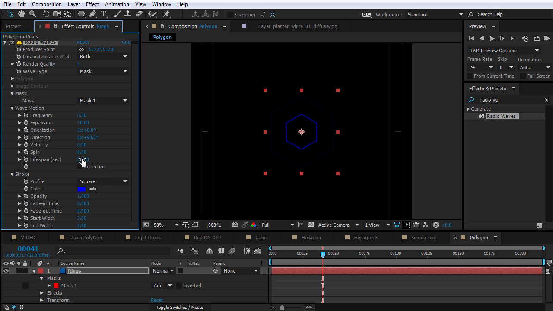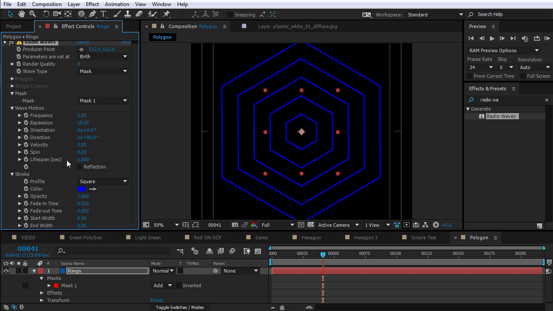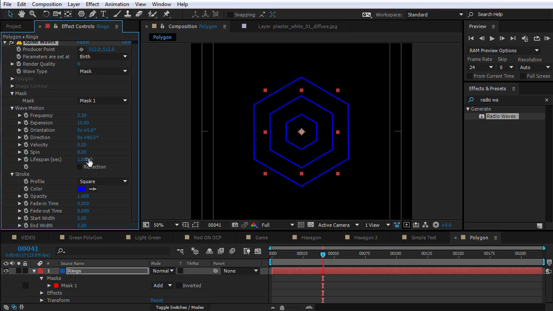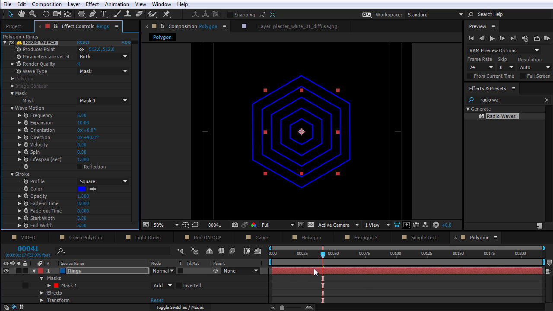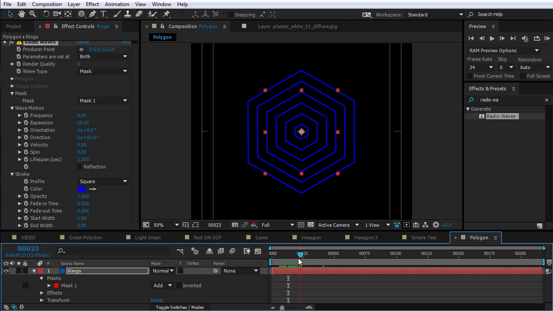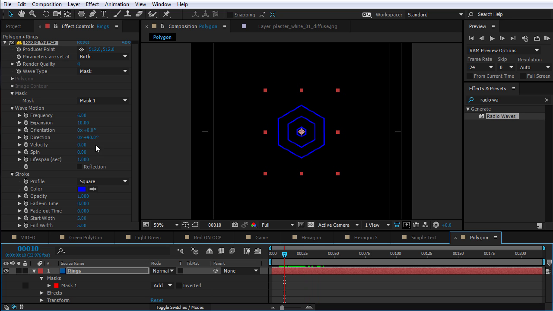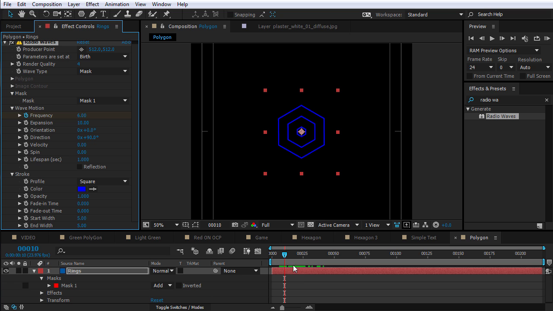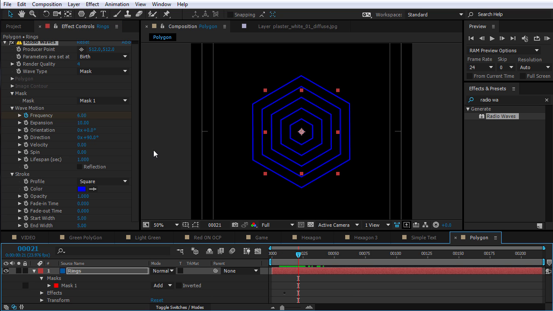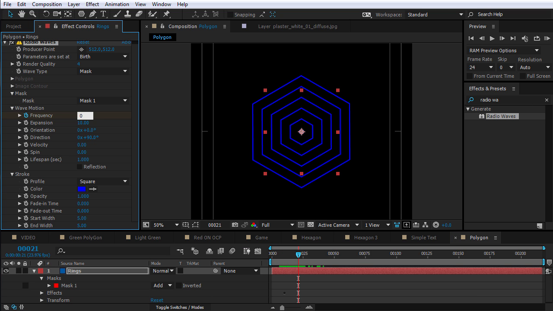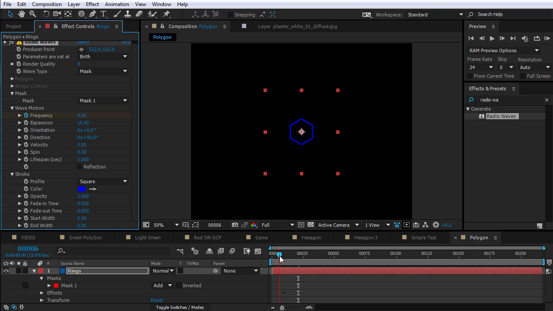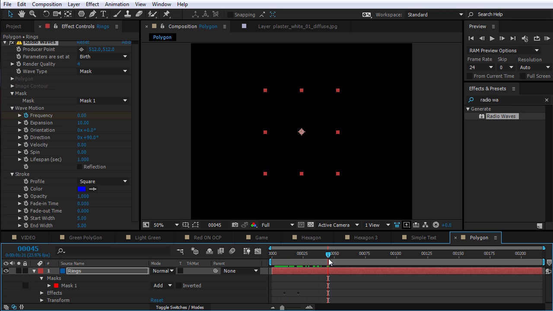Now, I don't want them to fade out. So if we scroll down to the stroke, we set the fade out to 0. And I'll go ahead and set my lifespan down to 1. And then for my frequency, let's go up to about 6. Now, we do want the animation to stop, so let's go to frame 10 and set a keyframe on the frequency, and then move forward a few frames and turn the frequency down to 0. And that way, our animation turns on, and then it stops.